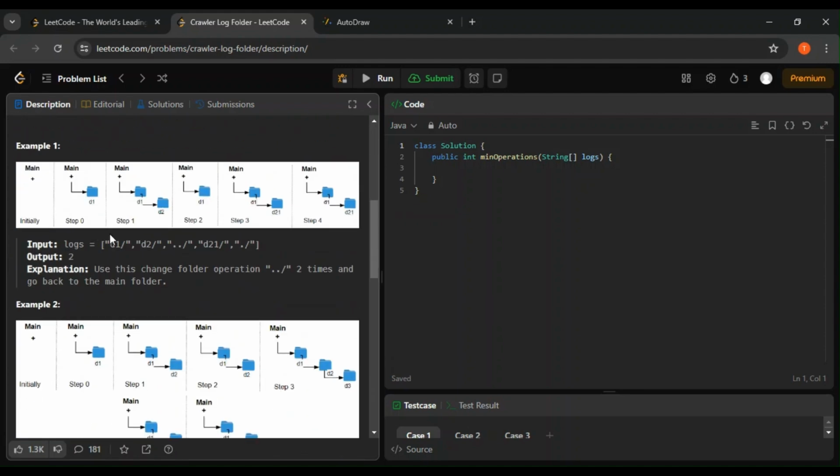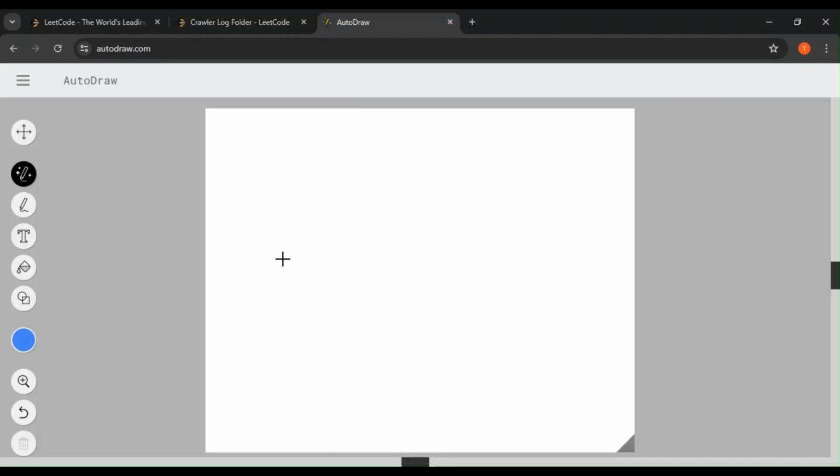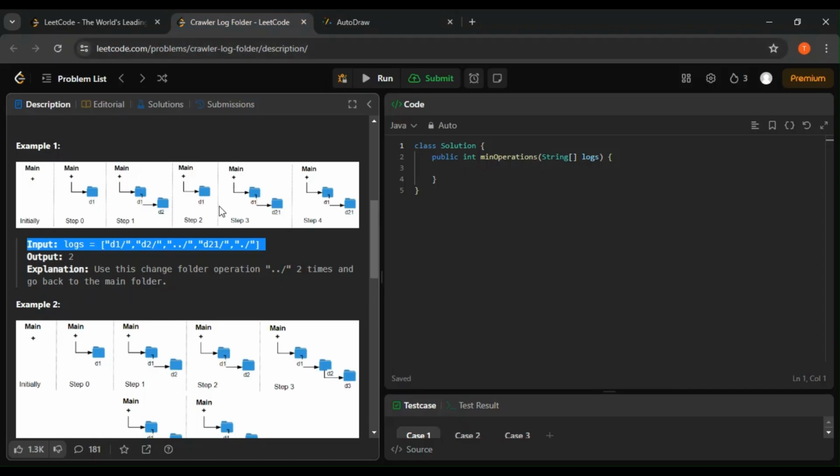Let's see. I'll try to run through the examples first. So let's say we start at the main folder. D1 forward slash means we have to move inside a directory. Let's keep track of how many child folders inside, like how many levels down you are. So when you move to D1 from main, you basically do +1 to the levels that you are going inside. Then next is D2, which means you're again inside a child folder.